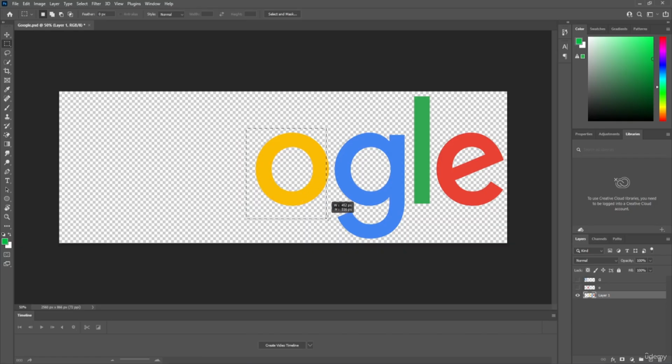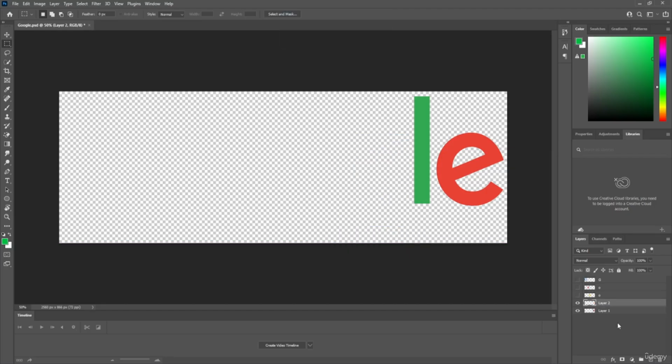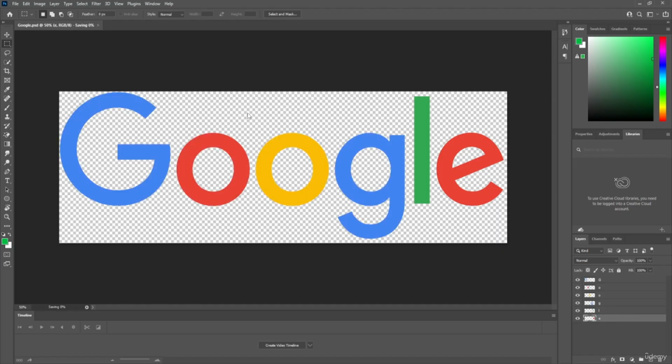Similar thing we will follow for this O also. Hit Ctrl X, create a new layer, press Ctrl Shift V and double click, type O. Then select this G, Ctrl X, new layer, press Ctrl Shift V, let's call it G. Select this, type L, hit Ctrl X, new layer, press Ctrl Shift V, type L, and this is E. So let's type E only. Okay, and let's save this file.